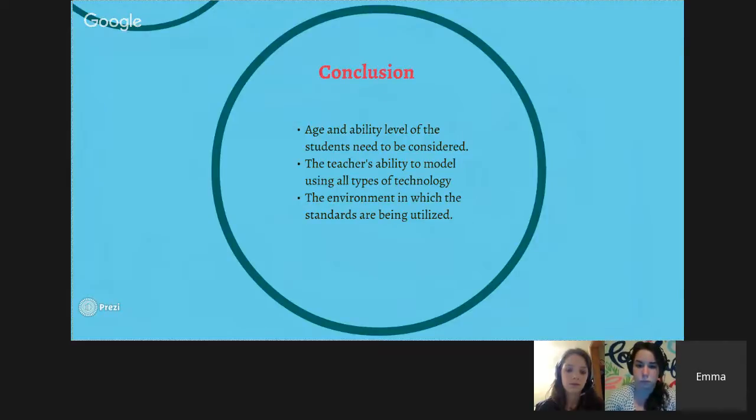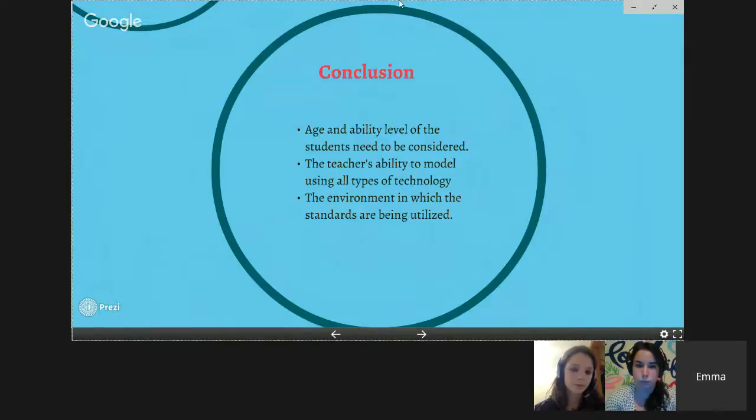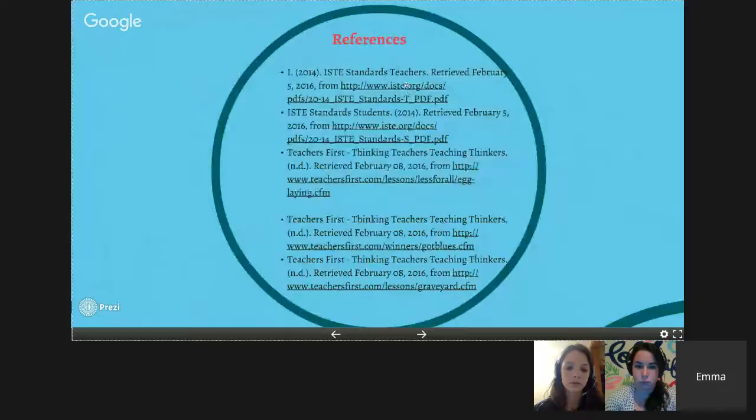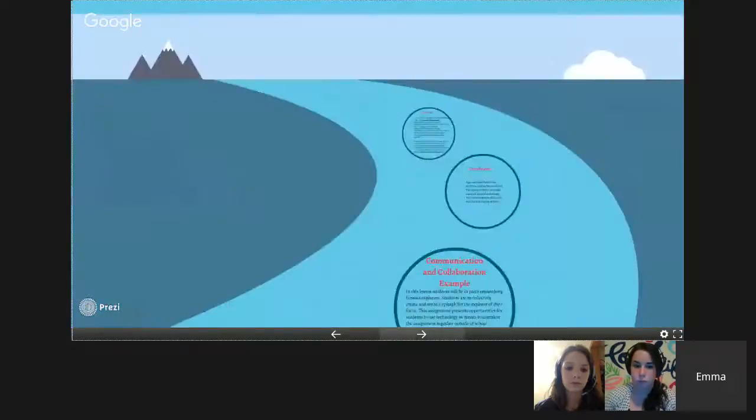Do I have enough computers for all of my students to use them and be creative and innovative with their projects and presentations? Do I have PowerPoint and things that they can use so they can learn better and present their learning better? And here are my resources for my presentation. And that is all we have.